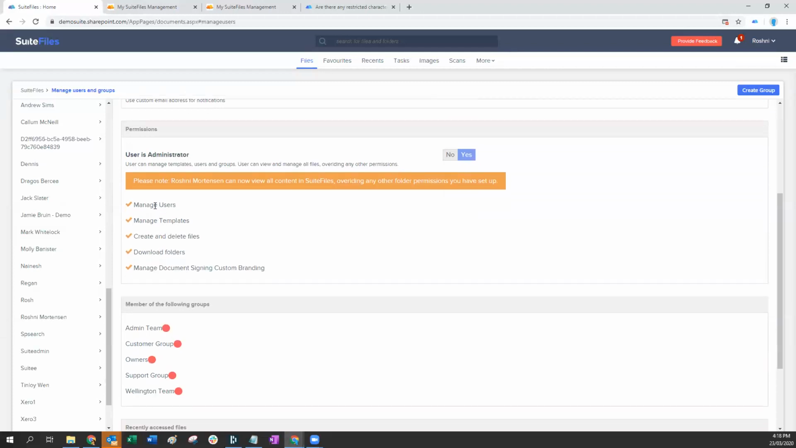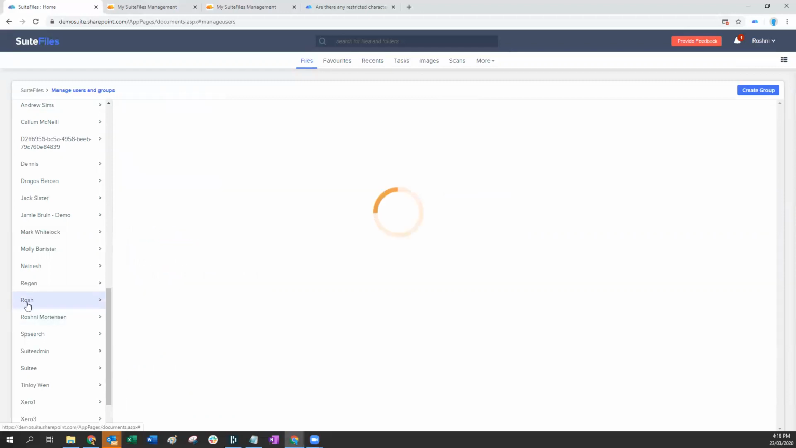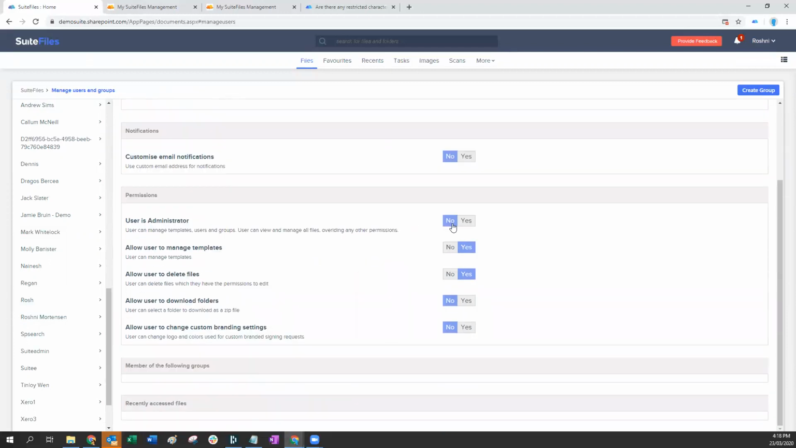It's for this reason that we have the ability to toggle certain permissions on and off per user. As an admin, I can do all of these things. As a different user, a standard user, I'm not an administrator. You can either be a standard user or an administrator. So right now I'm not an admin, but my admin has allowed me to manage templates and delete folders and files. Those options are switched to yes for this user Rosh, but they're not allowed to download folders and they're not allowed to manage custom brand settings for document signing. Custom branding just applies to document signing right now. It's not to say that we won't introduce that for other options such as Connect in the future, but right now this just relates to doc signing, and this user Rosh can't access either of those things.